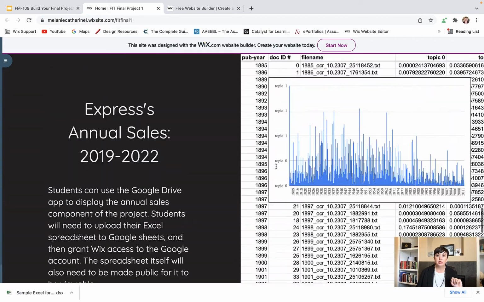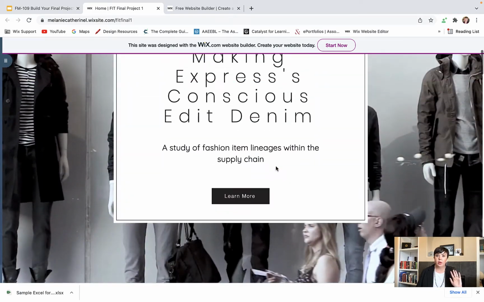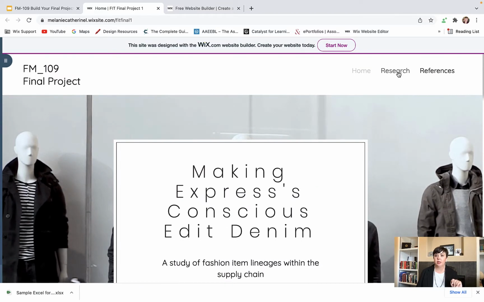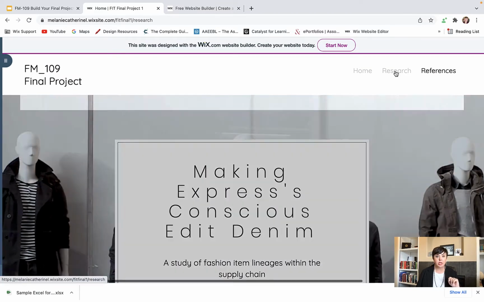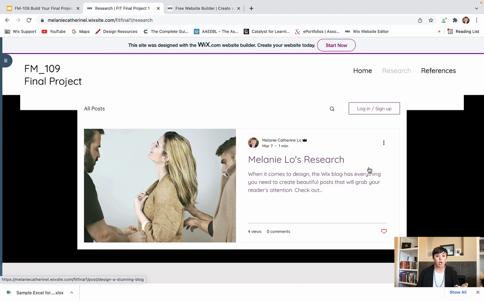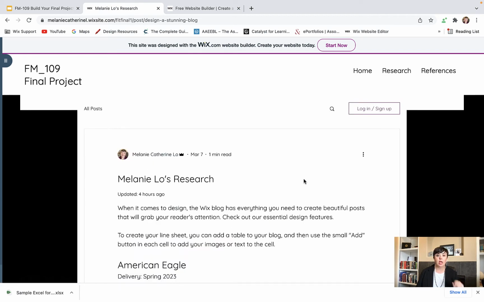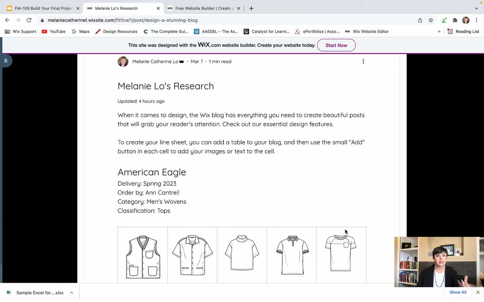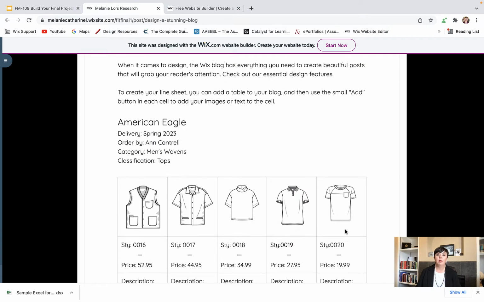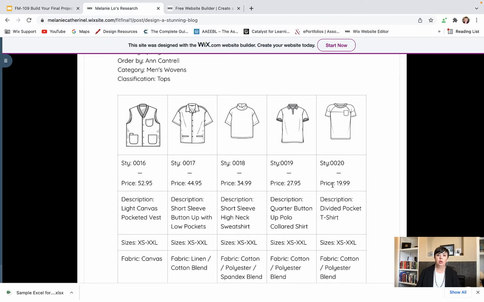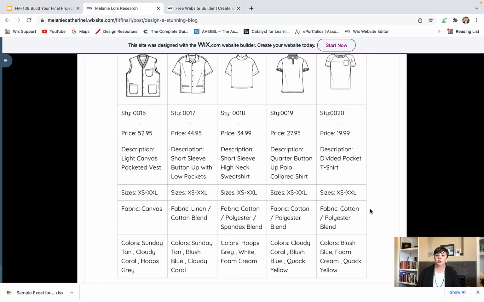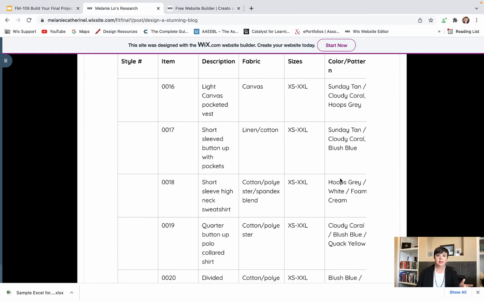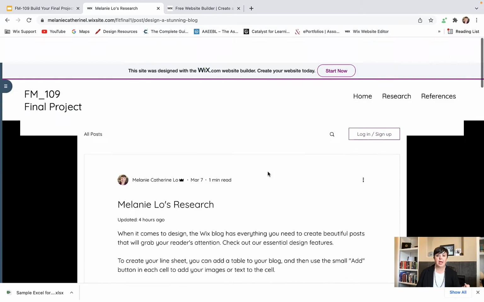Let's scroll back up to the top and just very quickly look at our other 2 pages. So you'll see we have a research page here. This is where our blog posts will live, where you will showcase your line sheet assignments. And I'm going to show you, when we get into this next part of the video, how to build a table that then allows you to show your line sheet assignment as well as this other line assignment, okay?